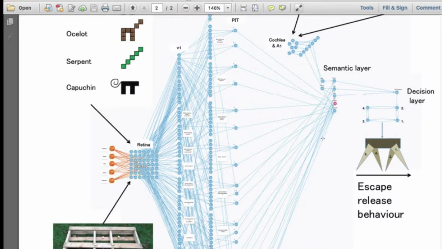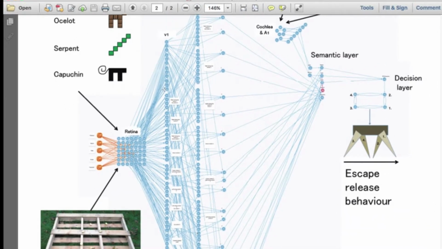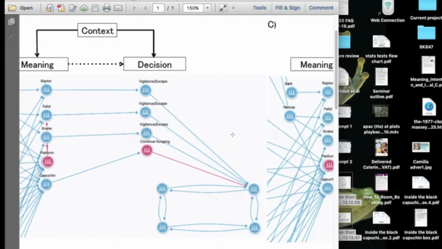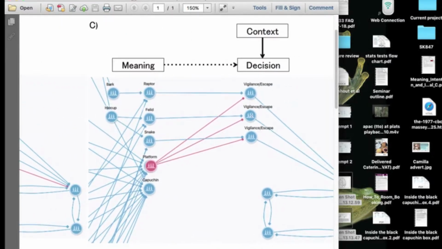So in order to actually run the simulation, I have to break down the network slightly. So that's just a bit of a disclaimer as to why you might have noticed some differences. And of course network B was integrating context at meaning and decision, whereas network C was only integrating context at the decision phase. And I hope you can see that on the video.